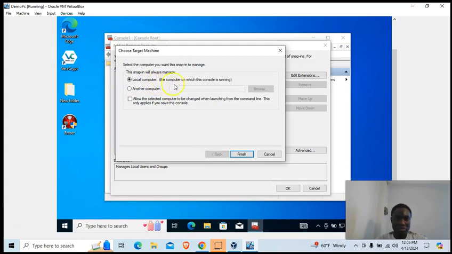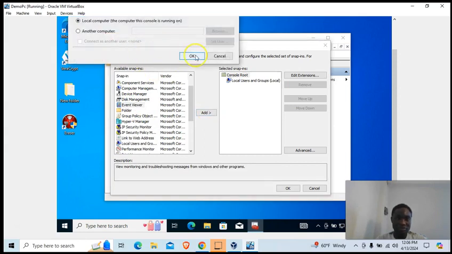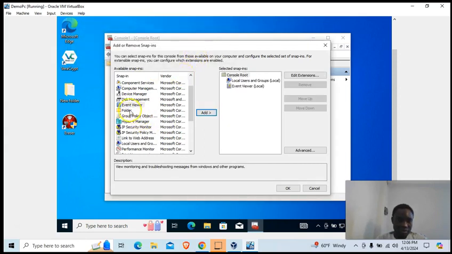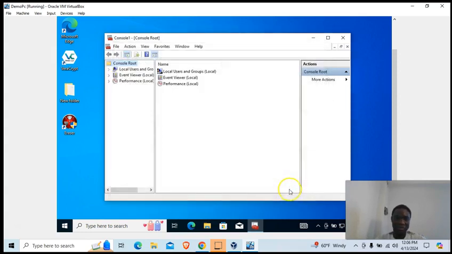I want to use local computer, so I'm using the same one that I'm running. So yeah, you see it's here. And the next one is we have to add Event Viewer. So Event Viewer too is here. I'll click on that and add. And the last one is Performance Monitor, right? So these are the things that I've selected. That is what we want, and I'll click on OK.